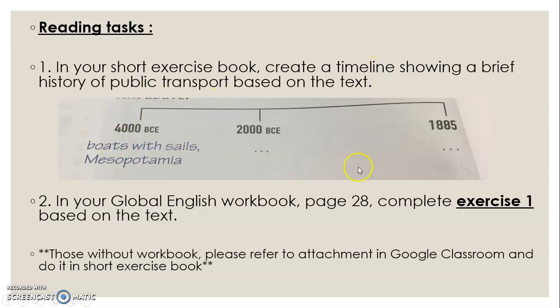So let's look here. This is an example of a timeline. So in 4000 BC, we have boats with sails during the Mesopotamia. Okay, next, 2000 BC, what do you have? Please refer back to the text and complete this. In the year 1885, what is the transport that the people were using before? So you are free to add on the years here, whether to extend it or to make it shorter, okay, according to the reading text that you have read just now.